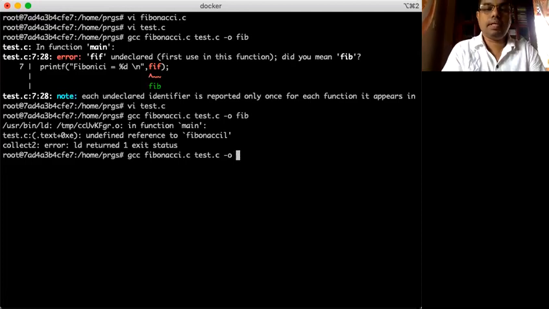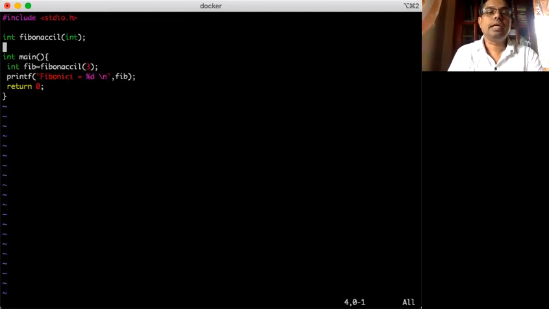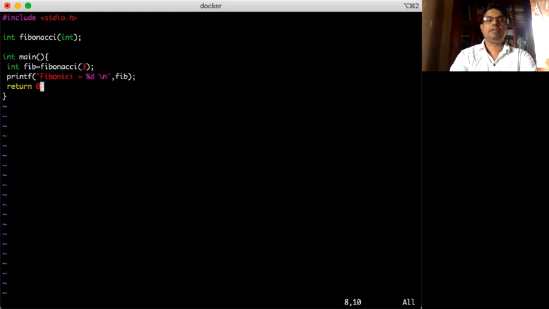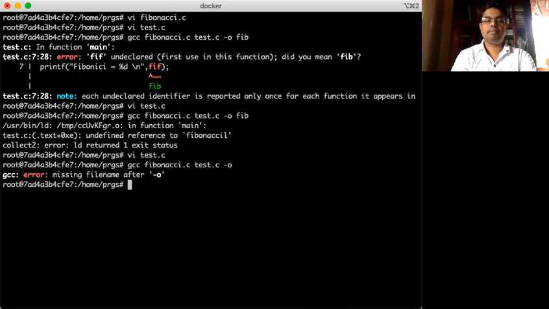Maybe I see my text file. If I compile with gcc, okay, there is an issue. Let's try to compile that. Minus o and say fib. Right, it gets compiled. So I run.